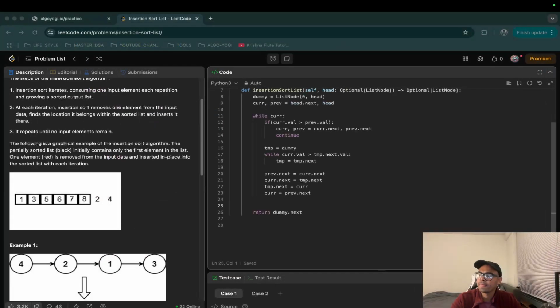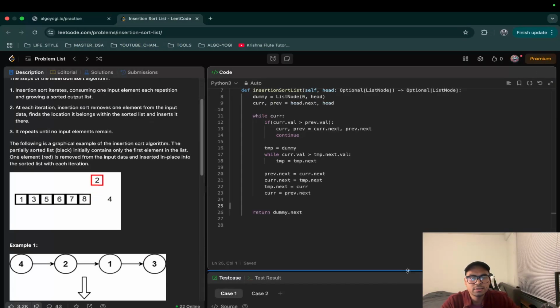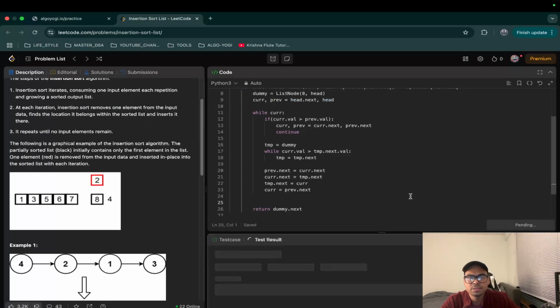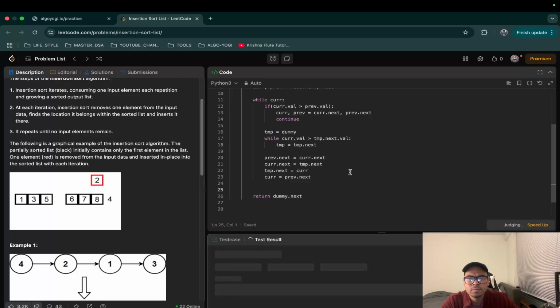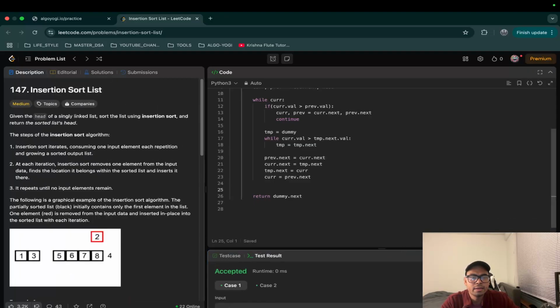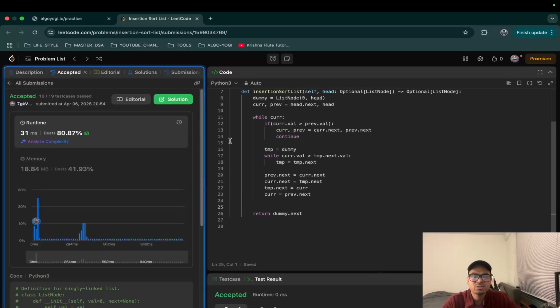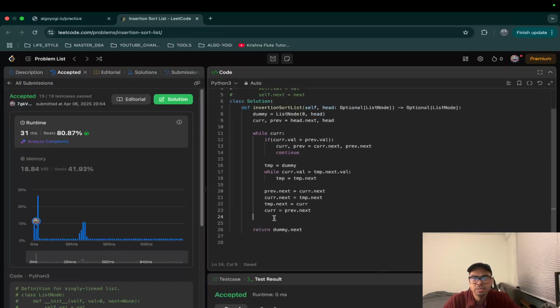So let me zoom out and let's basically run it on the examples. All right, let's submit it. Let's talk about the time complexity and space complexity.